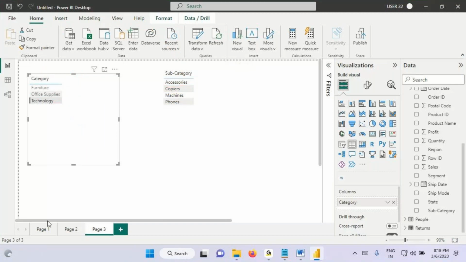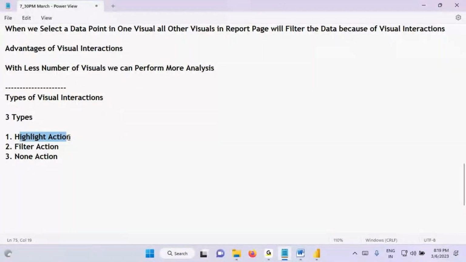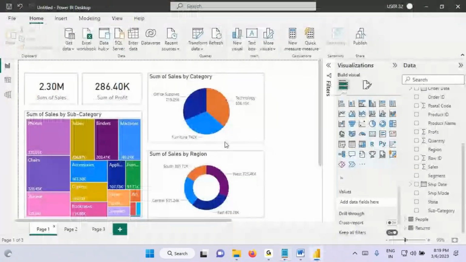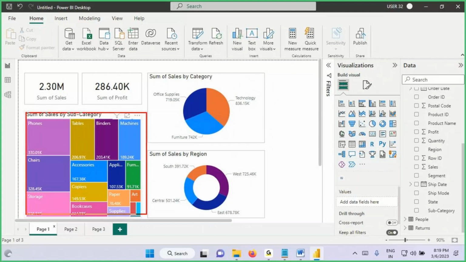Now we are trying to understand the first interaction: highlight action. What is this highlight action? I'm trying to talk about it. When I select technology here, now in this visual, all the 17 subcategories got highlighted. Every subcategory has a dark color. Every subcategory is showing one number. Technology is doing how much sales, guys?